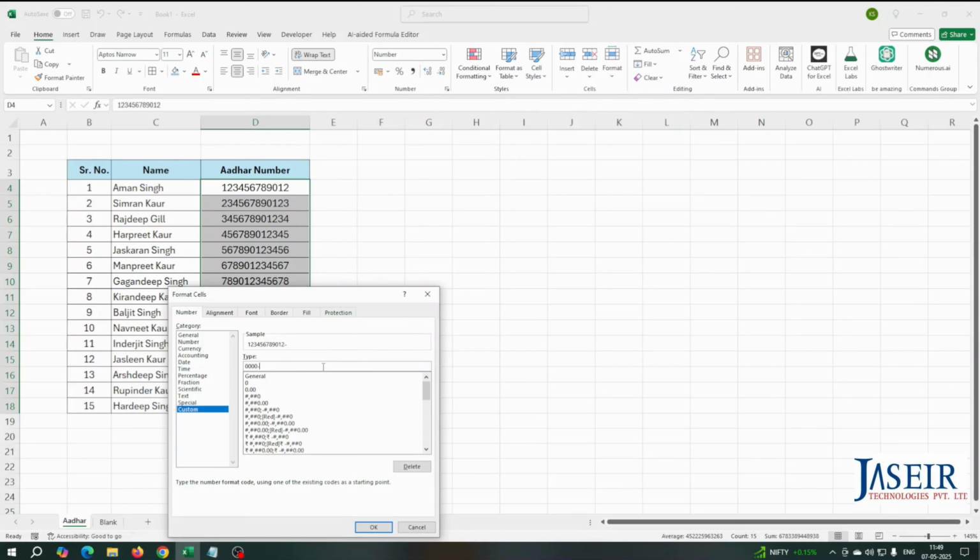4 zeros, then a dash, then 4 zeros, then a dash, then 4 zeros. In this way, we insert a dash symbol after every 4 digits.